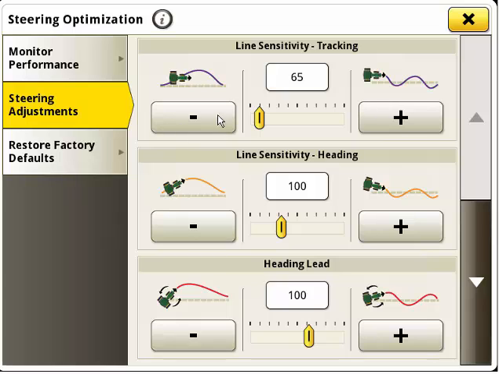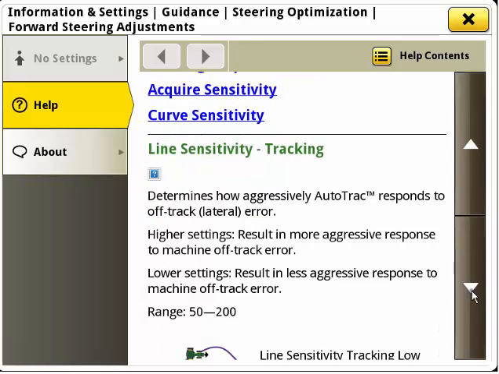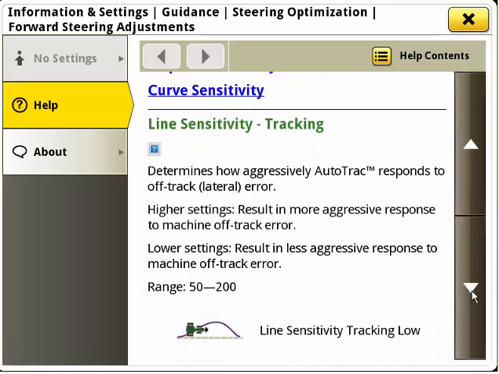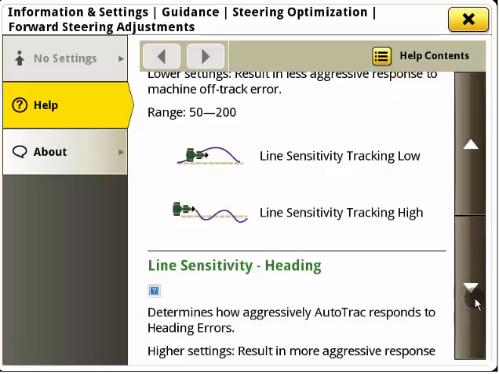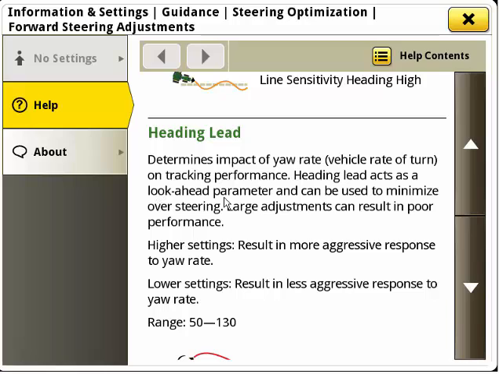And something else that would be helpful is this little information button up top. You click that, okay, it's going to take you to some help contents, and it's going to go through every sensitivity setting that I just showed you. So for line sensitivity tracking, it's going to give you a definition for it and what it does. And same thing for line sensitivity heading. So basically, this display will tell you what it's doing, and maybe give you a better idea on what to adjust when you're in the field.